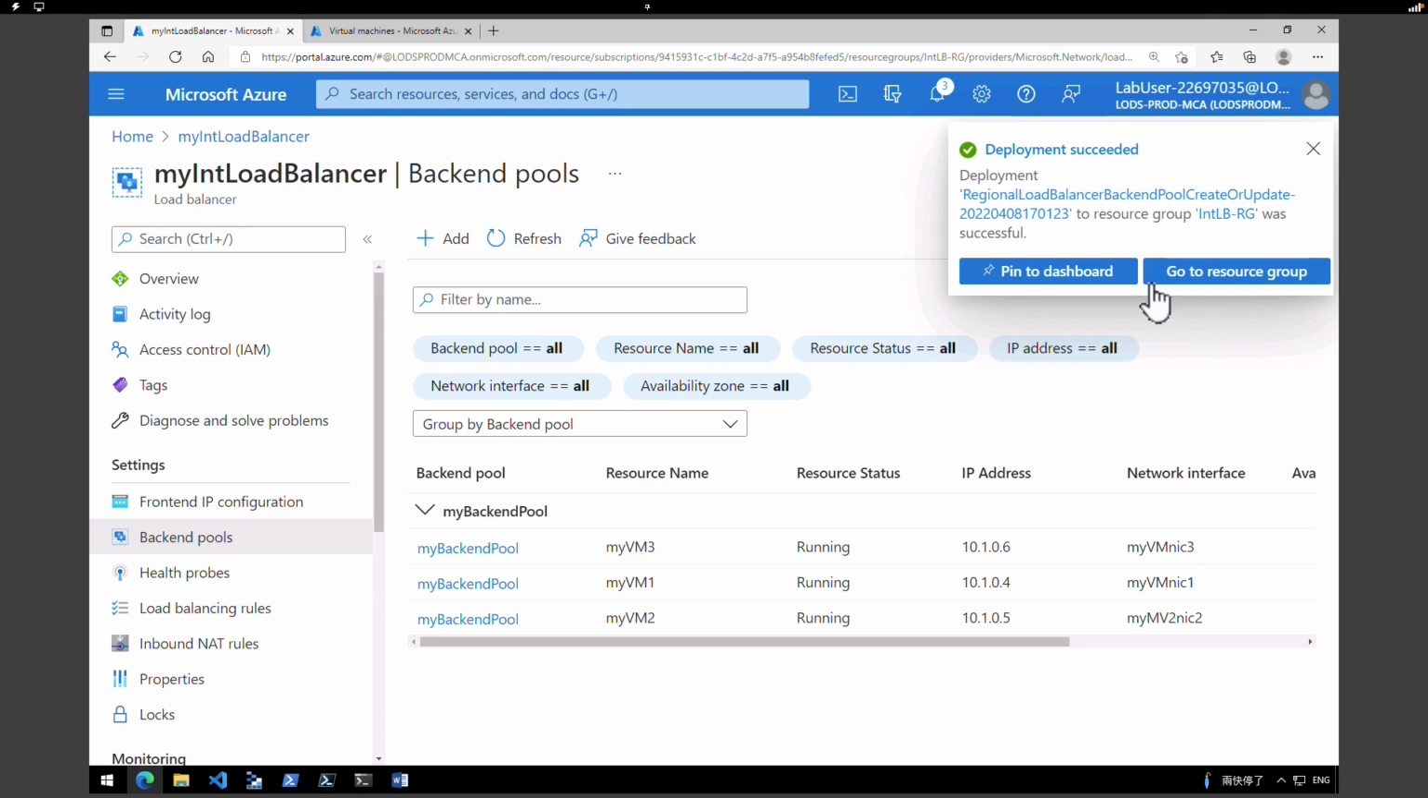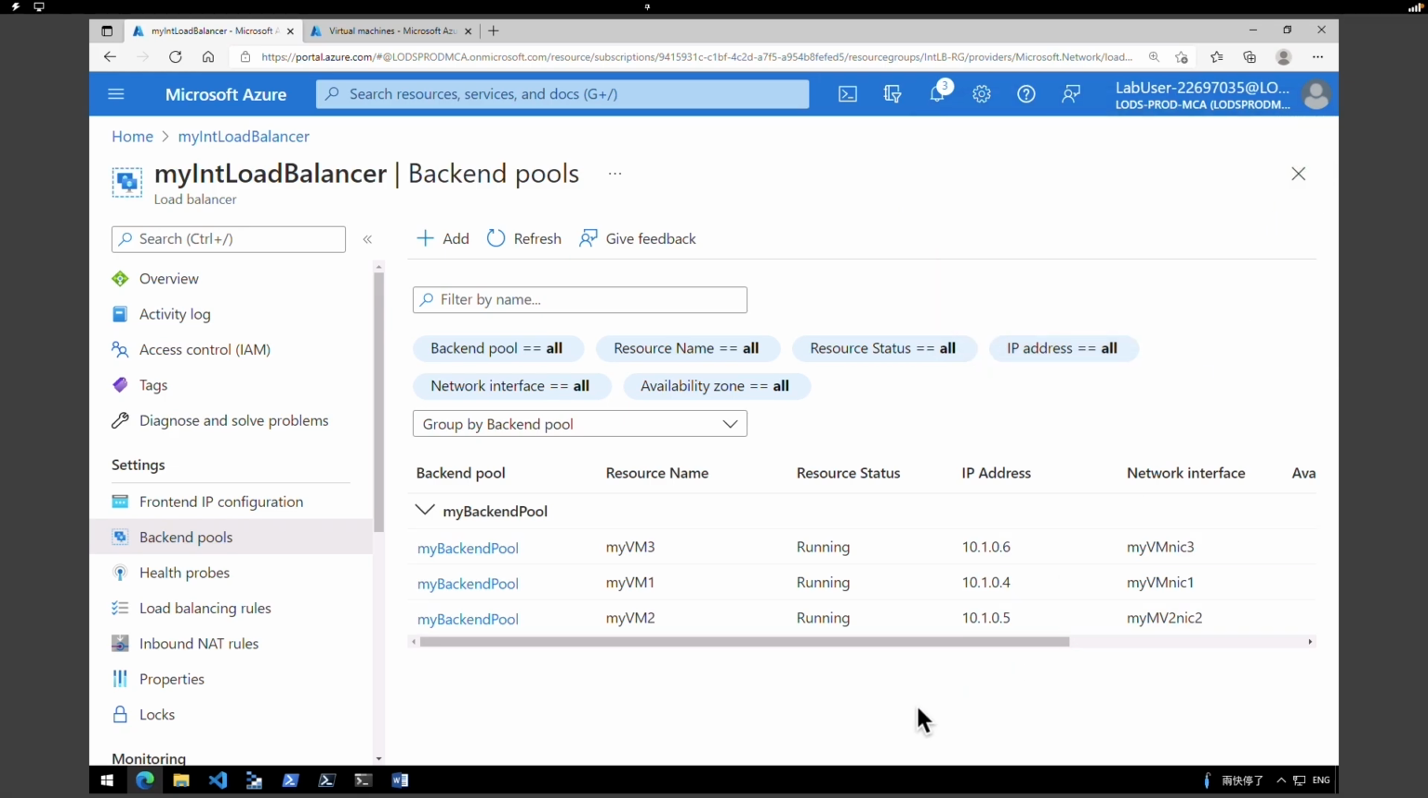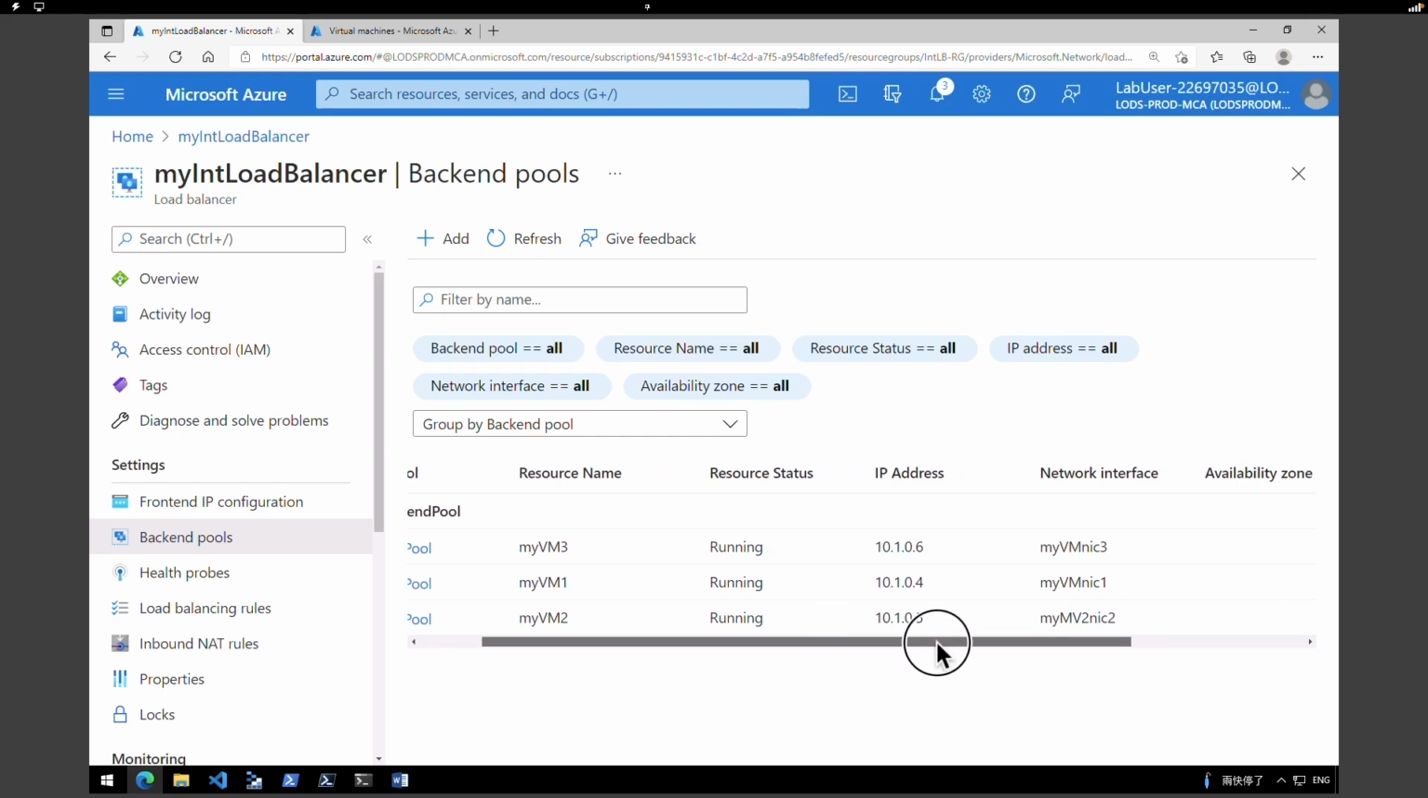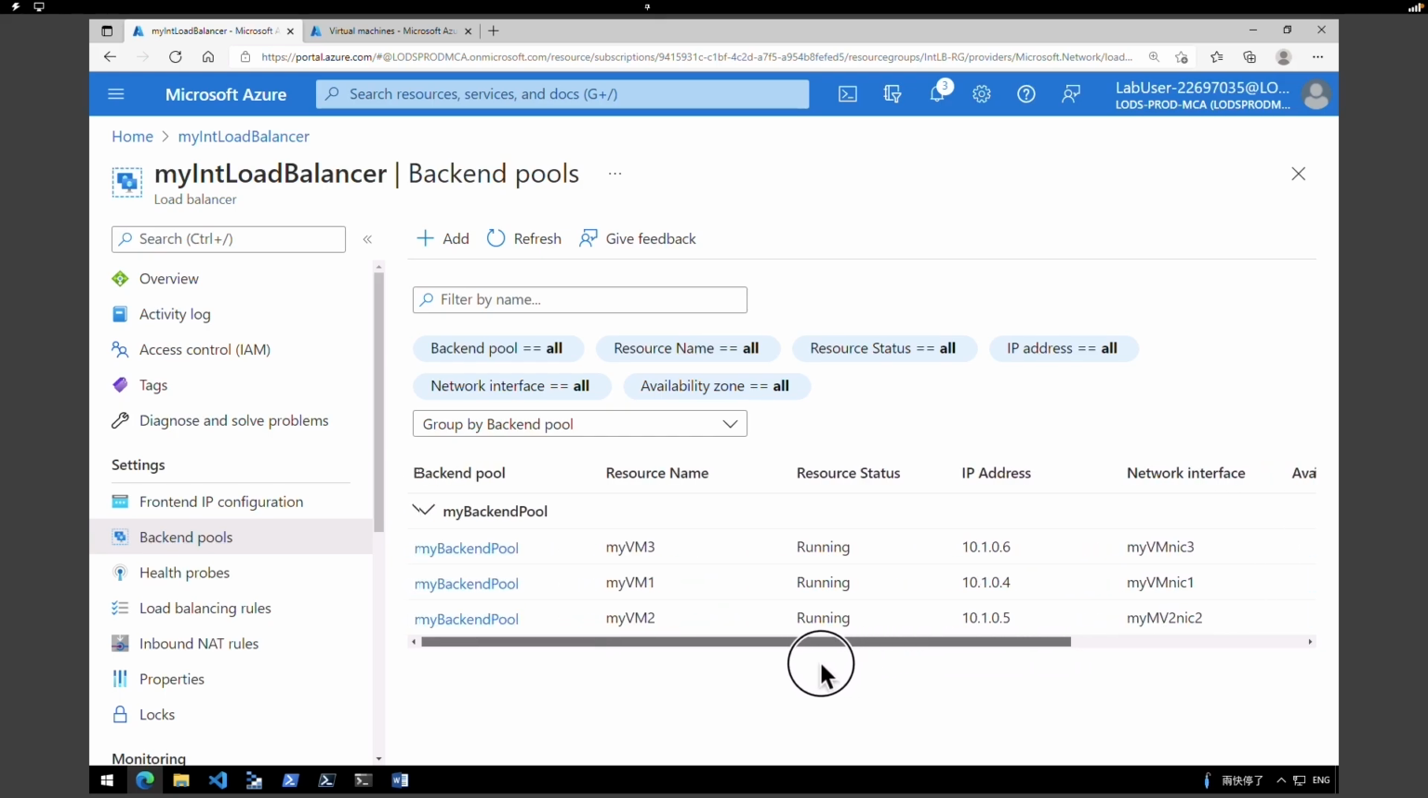Alright, so the deployment of this backend pool is completed. I'm going to close this notification. Here you can see that all 3 virtual machines are added and the status is running on all 3 virtual machines. Now let's go and create a health probe.